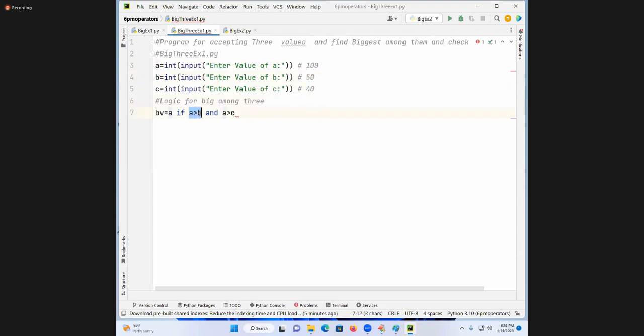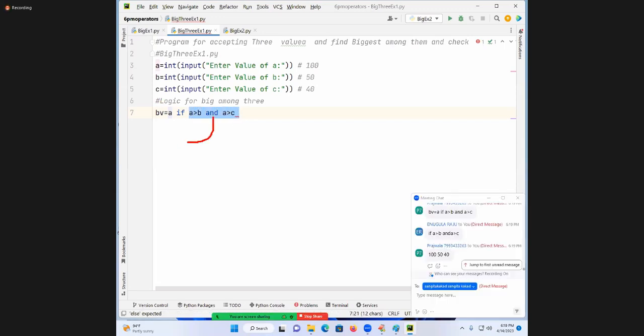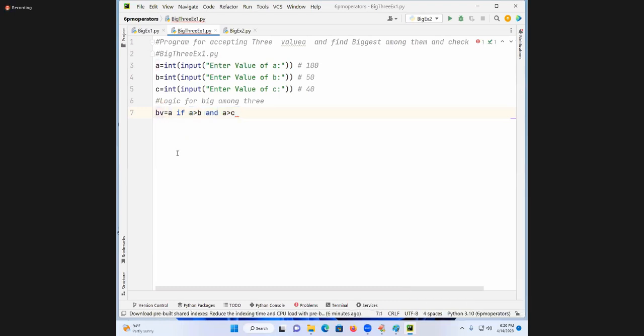Tell me. 100 greater than 50, true. 100 greater than 40, true. True and true is true. If the test condition is true, it will take expression 1 or not. What is expression 1? A is kept into where? The left side variable. What is the big value now? 100.